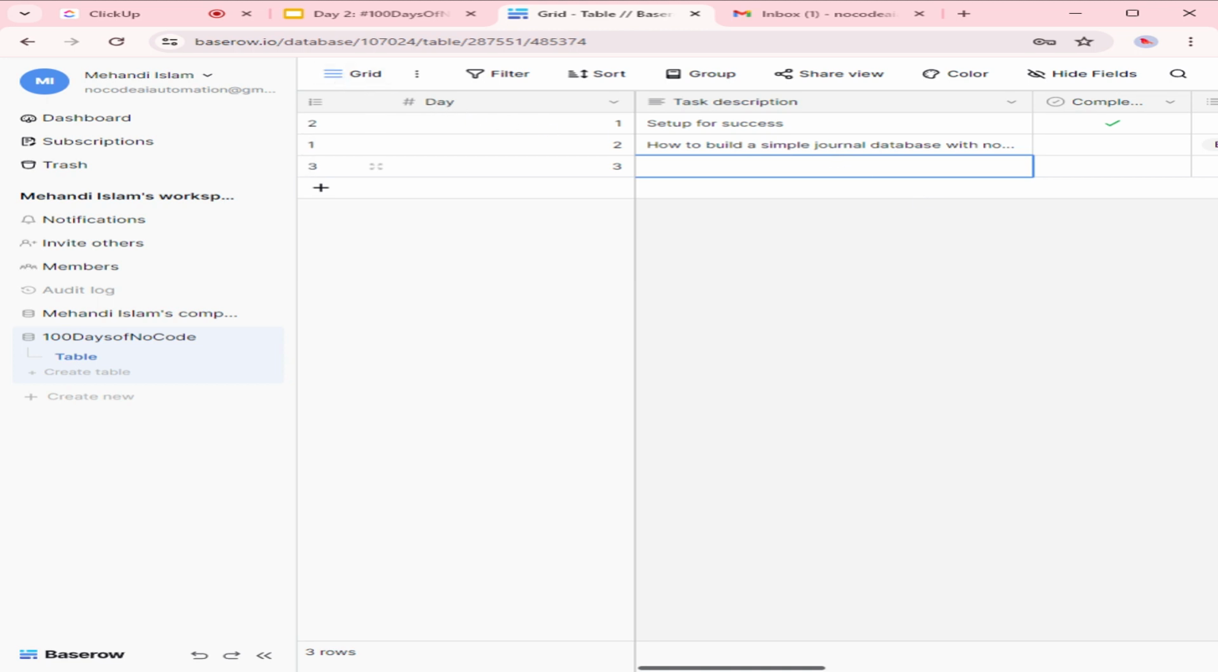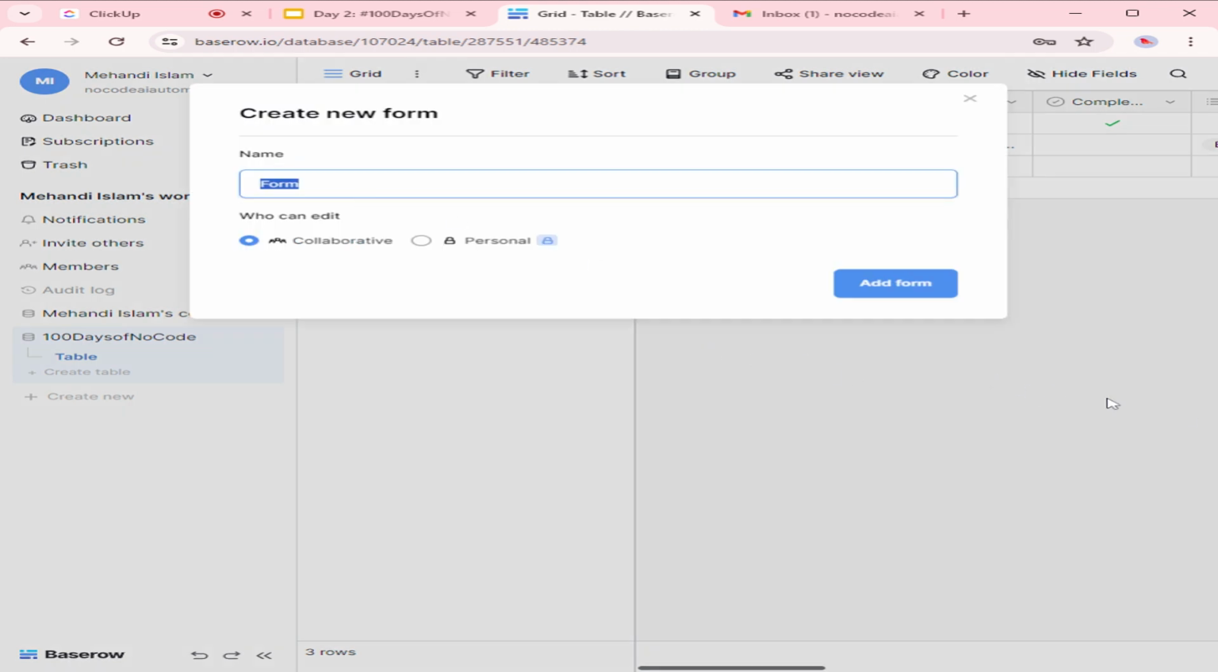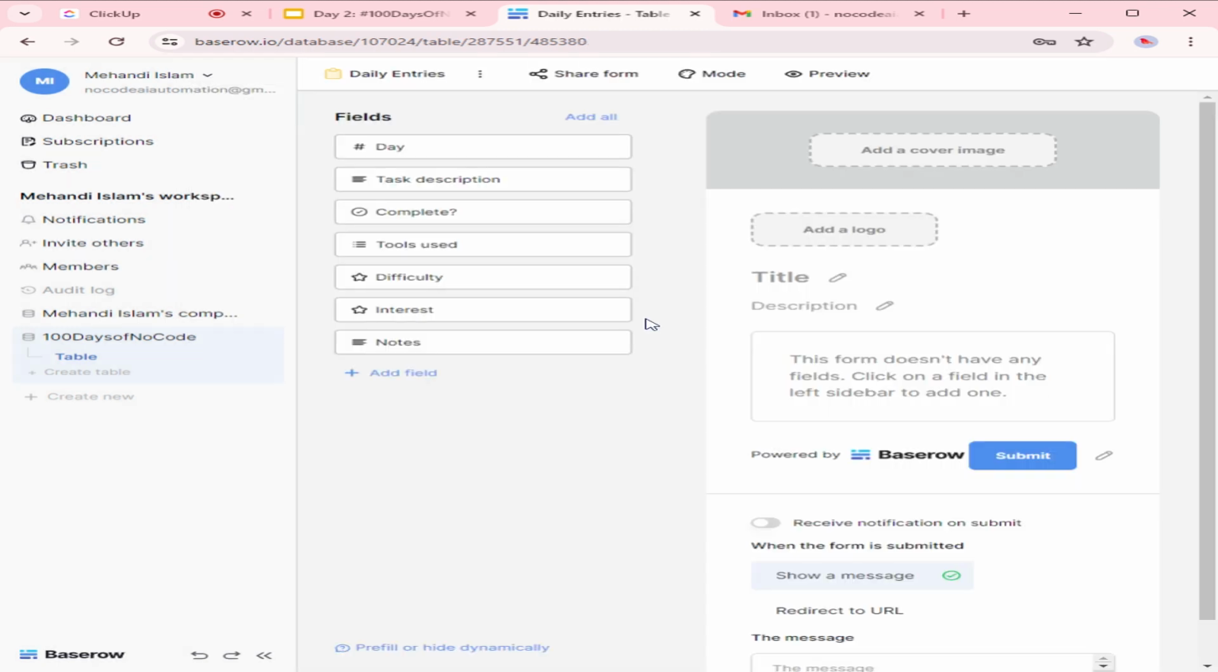Let's click on the grid part now, and we'll see there are different views of it. You can go with any view. You can see the form. Let's create a form. Okay. So let's create a form. Name it daily entries, and let's make it a collaborative one. Let's add the form in here.